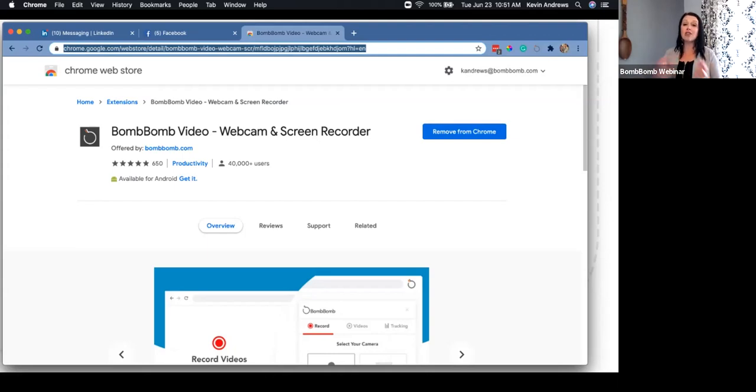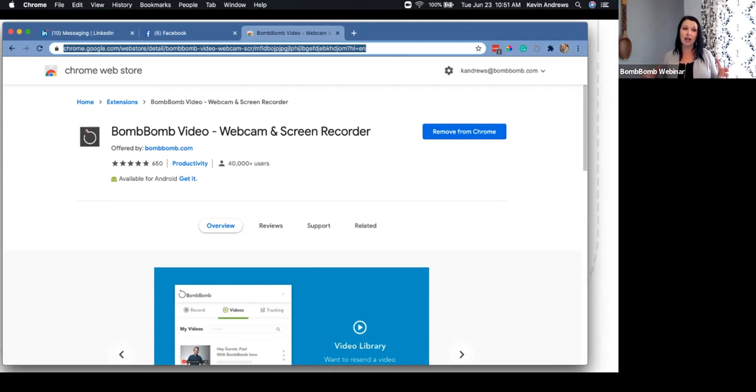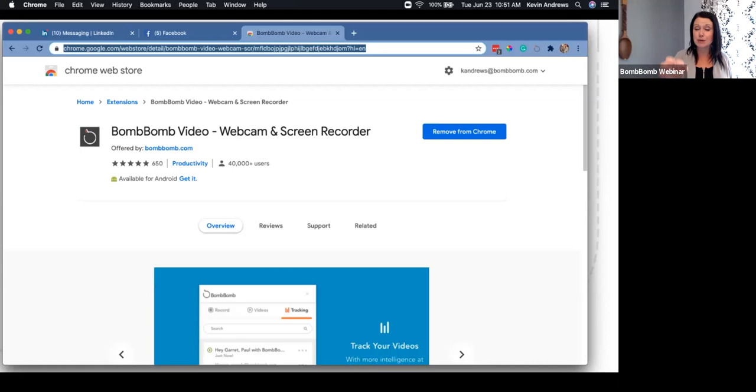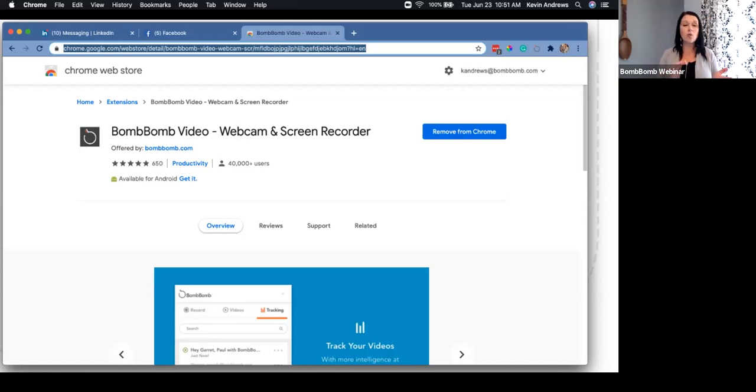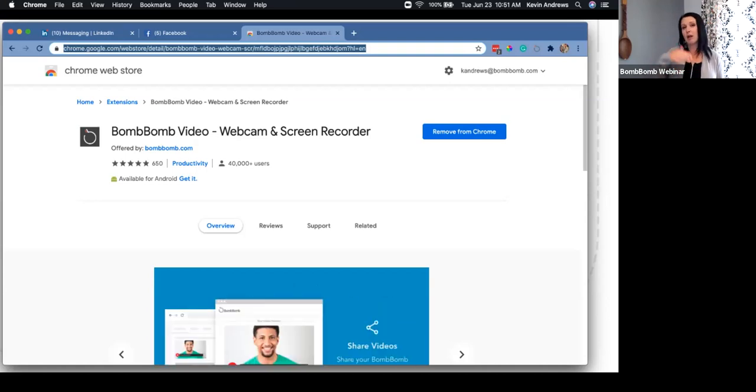So you do have the option to either completely turn off all of your Gmail tracking, or you can turn off tracking for a specific email. But there's not a way to turn off tracking for just your regular emails, but not your BombBomb videos, which is one of the questions I saw.